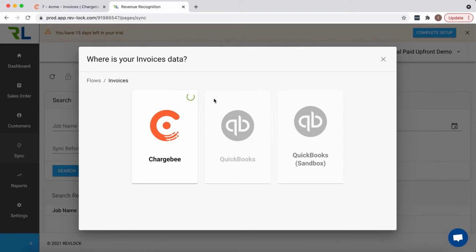This is always an option, so if you need to run a sync to bring in the data that you just created, you can always run a job from here. Otherwise, there's a daily sync that is automatically scheduled, so your data will stay up to date every day. This will take a couple minutes. Once this is done, I'll come back.